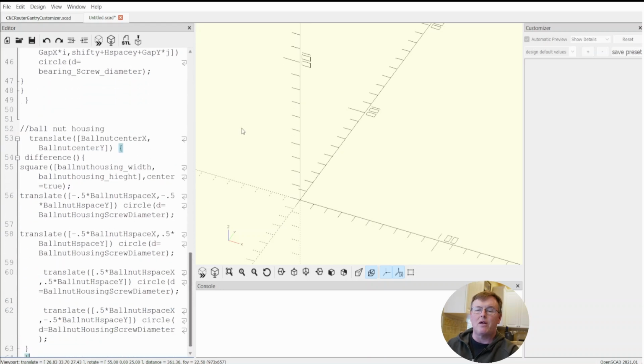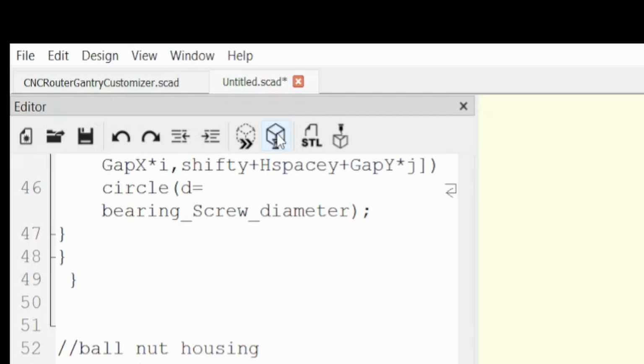and when you do, you should end up with something that looks similar to this. Now, nothing appeared on the display. That's normal when you first come in and you get the code. It doesn't generate until we tell it to render. So what you have to do is come up here to this button that is located, or hit F6 on your keyboard, left click on it.